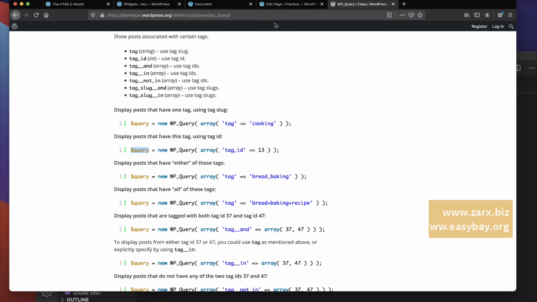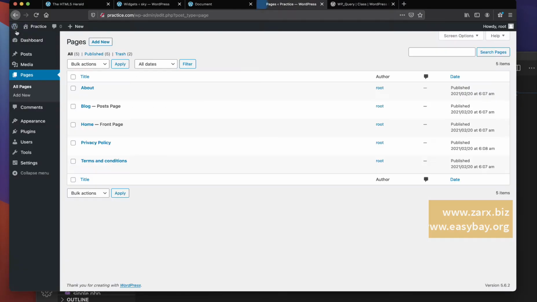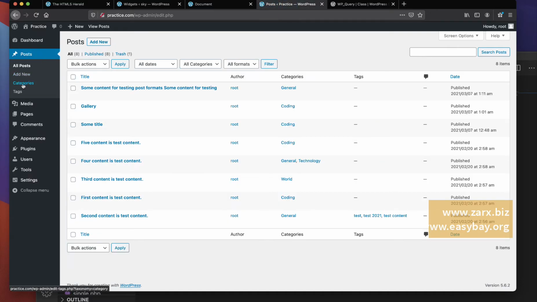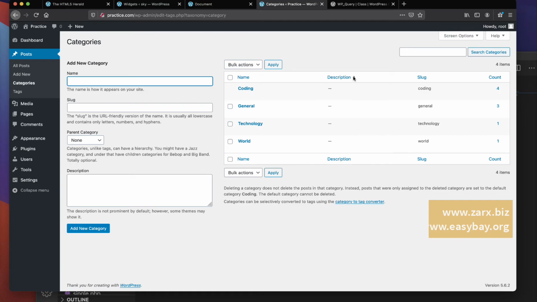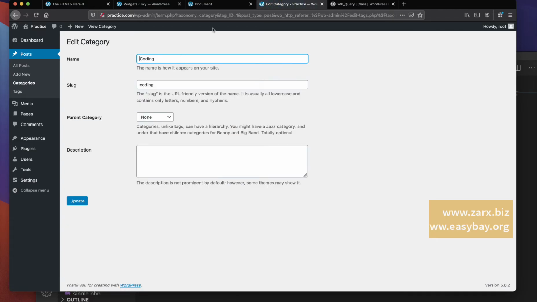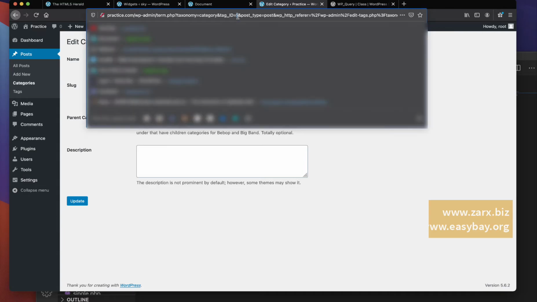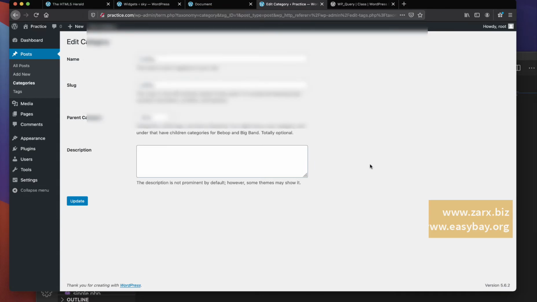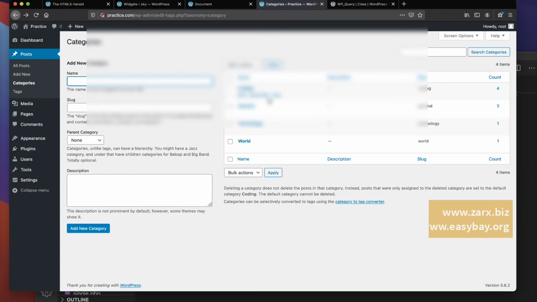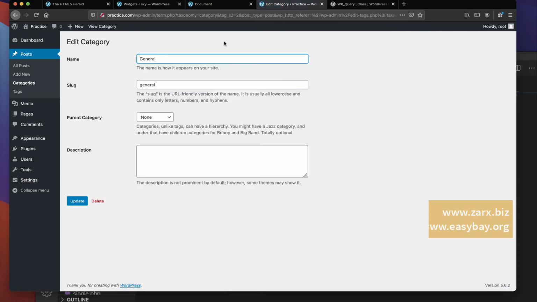To get the category ID, we simply go to the admin area. We go to posts, and here we have categories. If you click there, you have the categories showing up and the posts with them. So we have the coding category where we have 4 posts, and to get the ID of it, I just need to go here and edit it. Now if I go on top, you will see the ID here. It's ID 1, and if I go back for the general, the ID is 2.